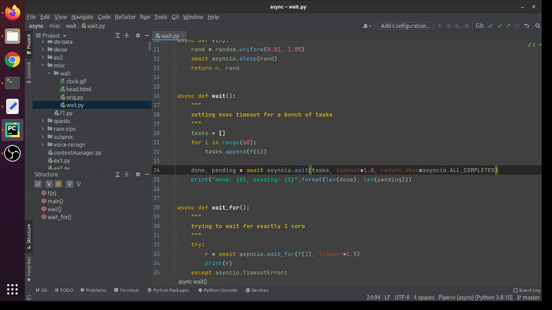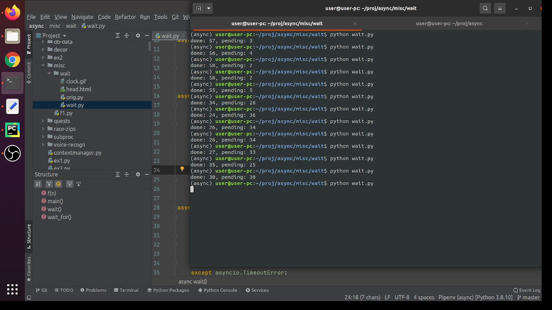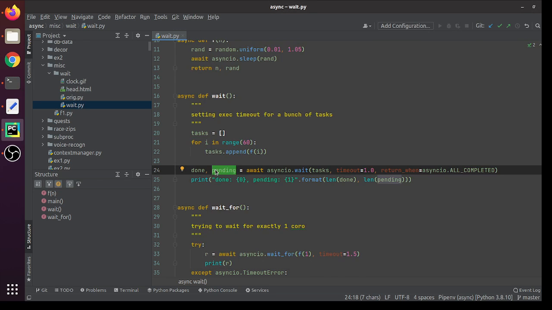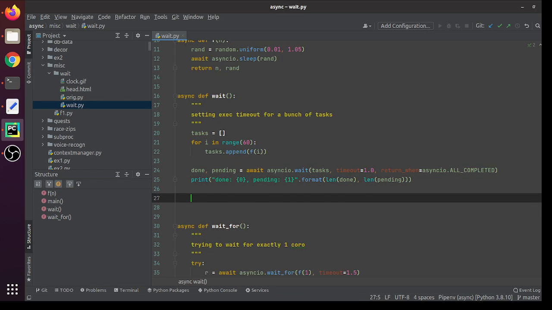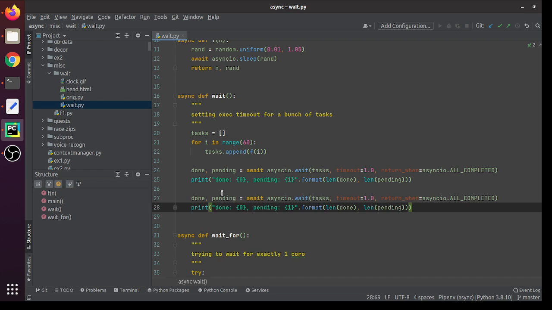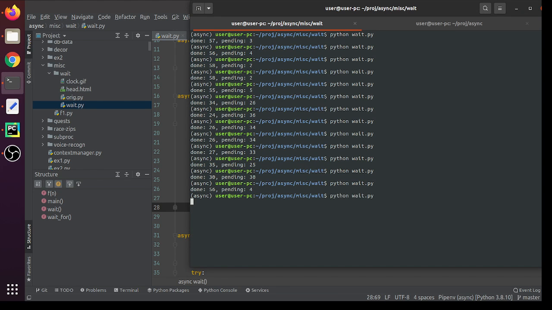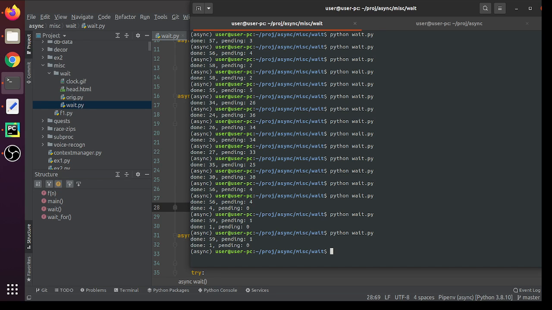The most interesting part here is that the pending tasks we have here do not get cancelled by this call of the function, because we could do it again and simply substitute tasks with the pending set of tasks and see what we get in here, and this time all of the remaining tasks get executed successfully.